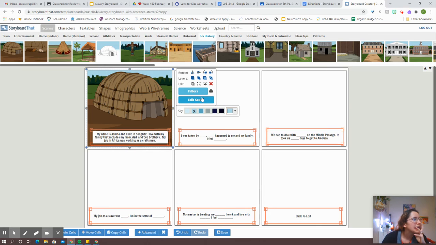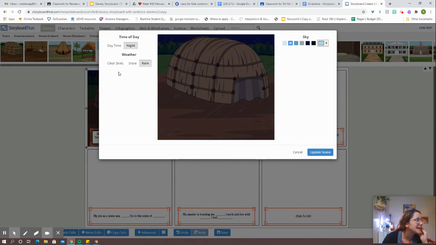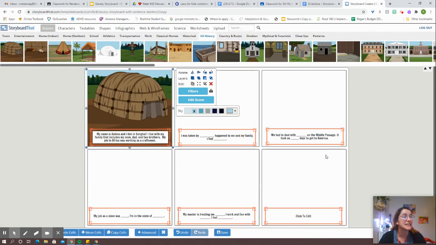And if you click edit scene, you can feel free to make it rainy or nighttime, right? Which I would probably do later in the story when it gets a little bit intense, or maybe when we get to the middle passage, right? But for the first one, you don't have to, but I'm going to choose to keep it sunny and daytime.